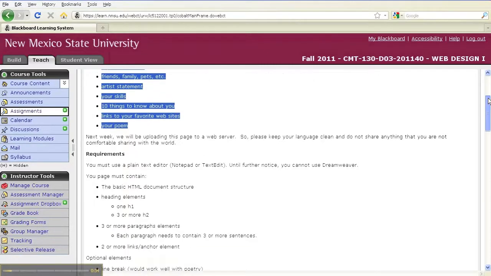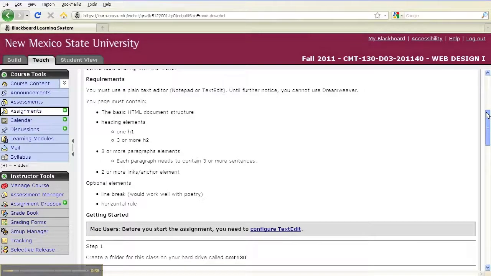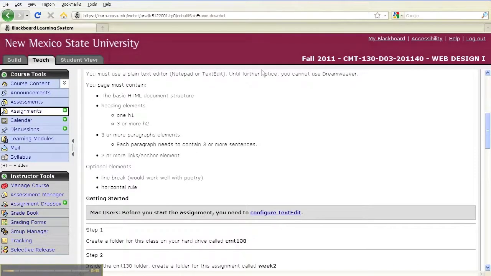So you must use a plain text editor this week, no Dreamweaver, and then your page must contain a basic HTML document structure, headings, 1 H1 and at least 3 H2, and then at least 3 paragraph elements, and at least 2 links. Optionally, you can also have a line break and a horizontal rule.